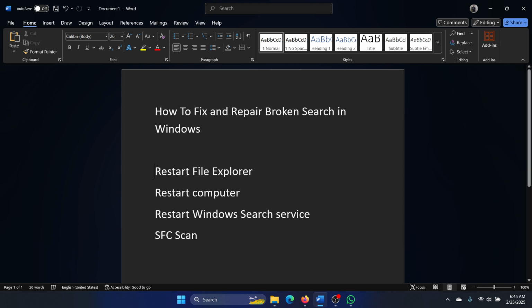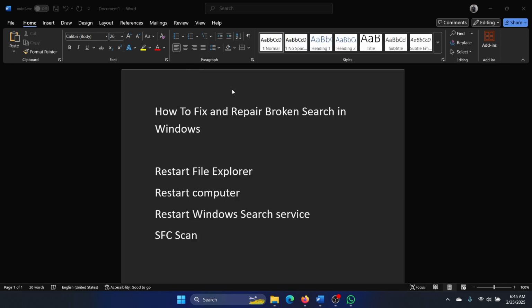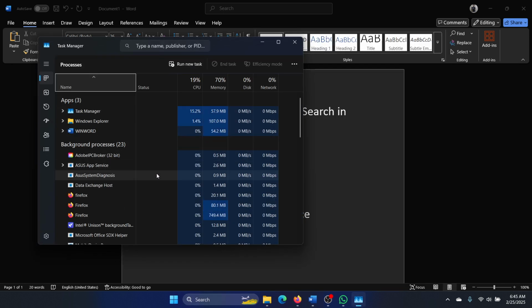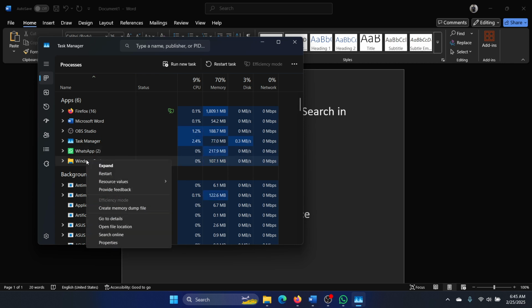The first solution is to restart File Explorer. Search for Task Manager in the Windows search bar and open Task Manager. Now wait for the processes to load. Right click on the Windows Explorer process and select Restart.